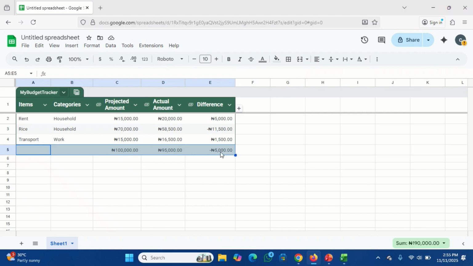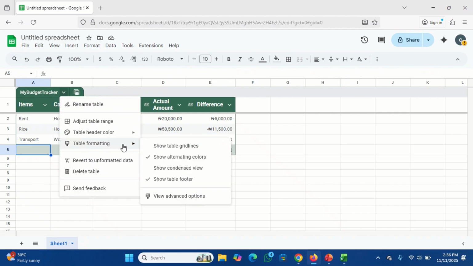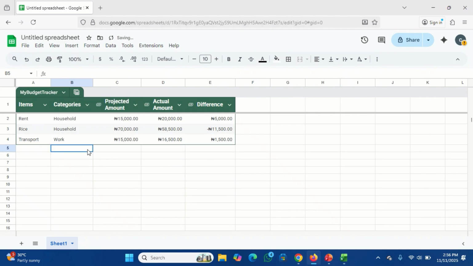Now you have minus 5,000 naira. So you can actually add total here if you want by typing it. If you want to add another item, you also go there and select that table total, and that's it. It's quite easy, quite simple to handle, and this is how you create your budget tracker.